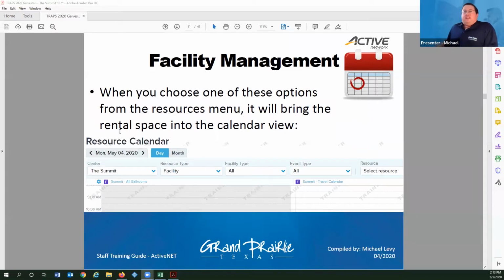Here's another nice example, though. So when you choose one of these options from the resource menu, and like I say, when you select it from that menu here with all the different rooms, we selected all ballrooms. And then when we clicked off on the calendar, it brought that calendar right here in the middle portion of the screen. And again, all your times are listed, where it will allow you to see what space is available to rent out.